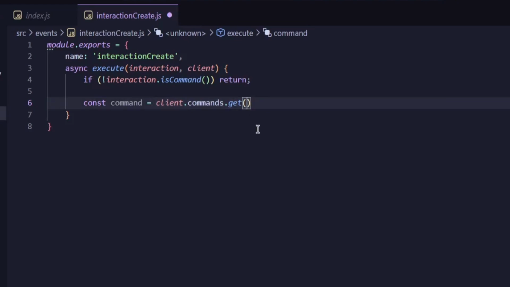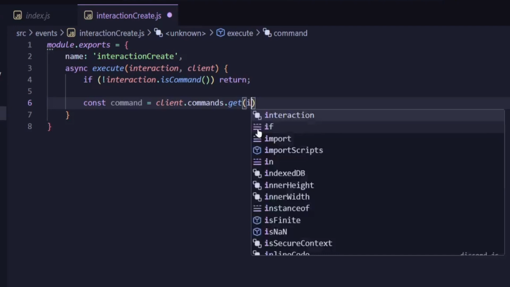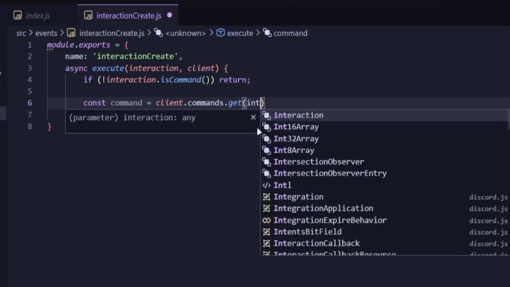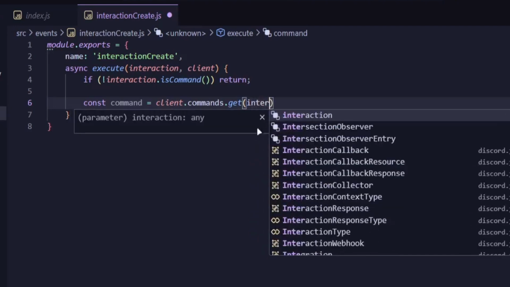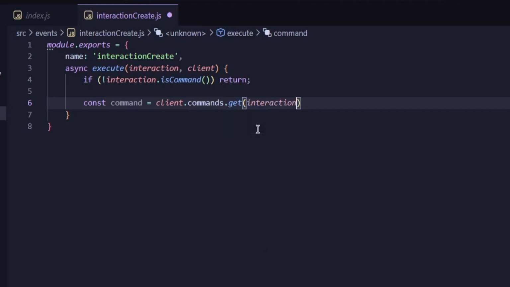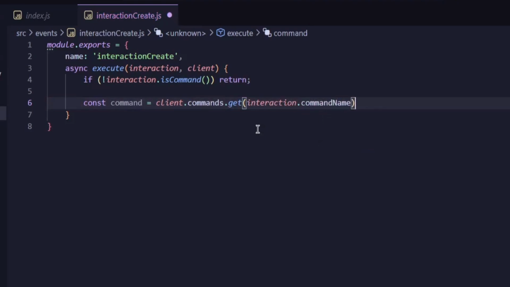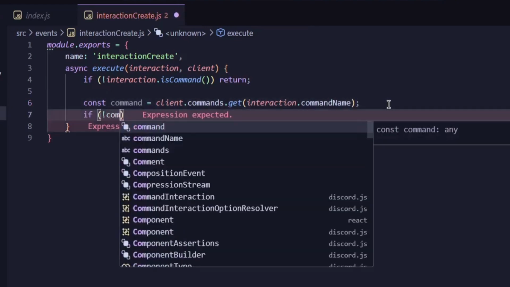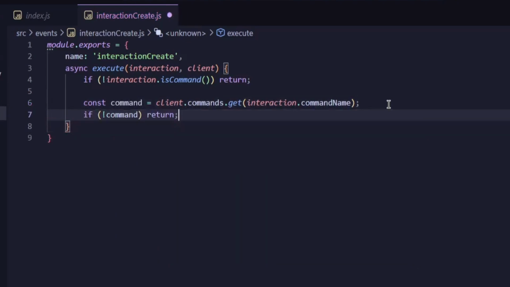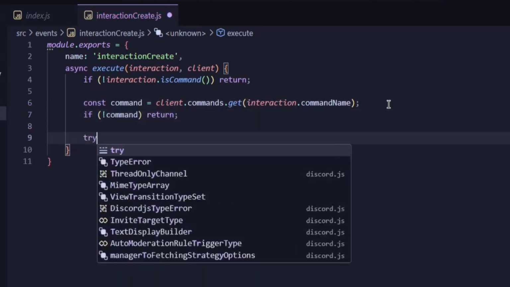So for that, we will now use the collection of slash commands that we made. We already set the commands in the handleCommands.js file. So to get them, we will write const command = client.commands.get(interaction.commandName), something like this. So now we check if the command that was run is in the collection or not. And if it is not, then here we will say if no command, return, and if it is, then continue.